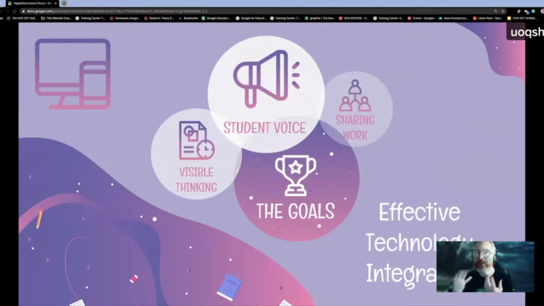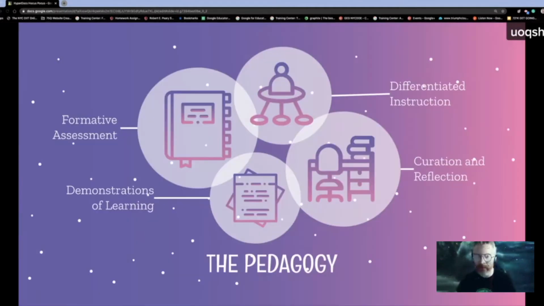So let's get into what a HyperDoc is attempting to do. It's attempting to integrate technology effectively, enabling that student voice, that communication piece that I was talking about, make their thinking and your thought process visible for everybody, and then collaborative, sharing our work together. Makes sense. These are all things we want to do, regardless of the levels of our students.